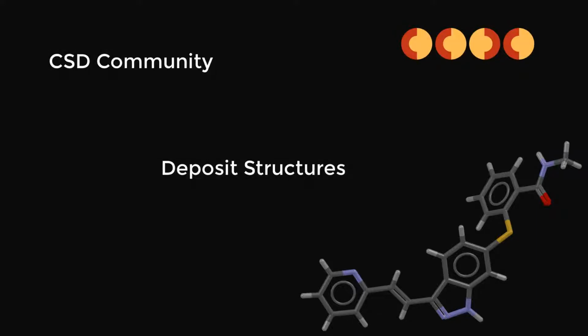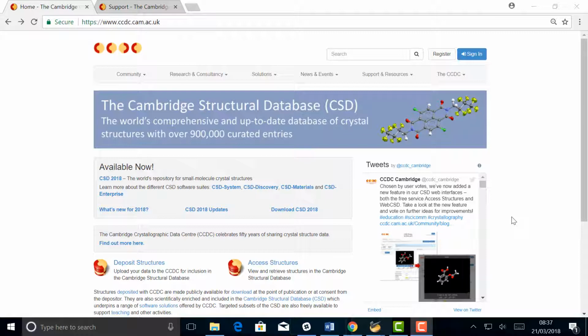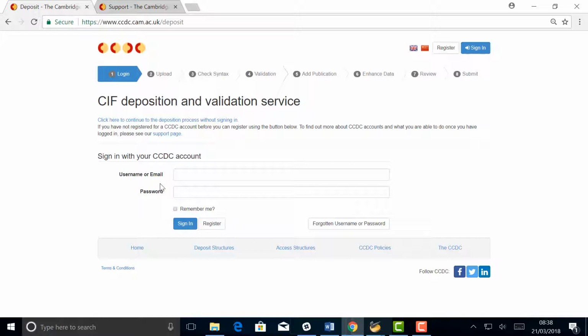Today I'm going to tell you about our free structured deposition service. Once you have performed an experiment and you have a SIF file which you would like to deposit and ultimately share with the community, we invite you to come to our homepage at ccdc.cam.ac.uk to deposit your structures using our free web deposition portal. The portal can be found here by clicking on Deposit Structures. To deposit your structures, first you will need to register or sign in with your CCDC account.